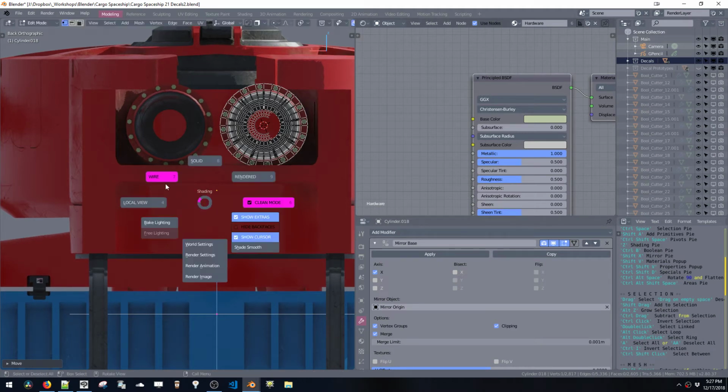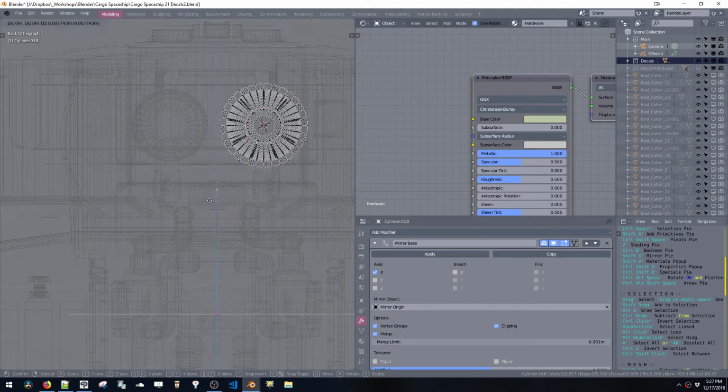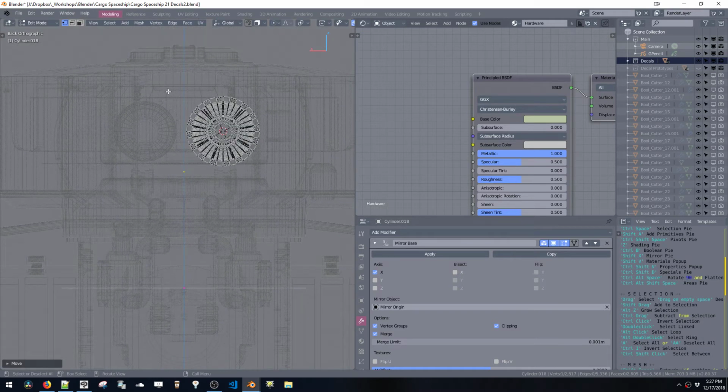I could go maybe wireframe, Z wireframe. Just put this right in the middle here. And then that way we could mirror it on the Z axis. And also I want to turn off this mirror object, so I'll just kill that mirror object.